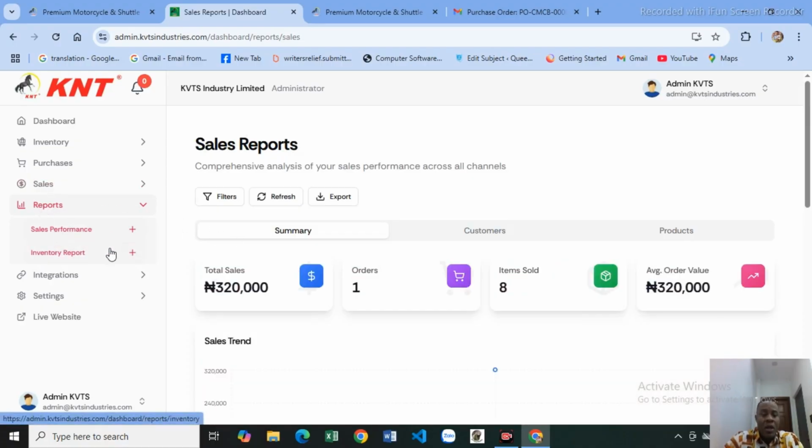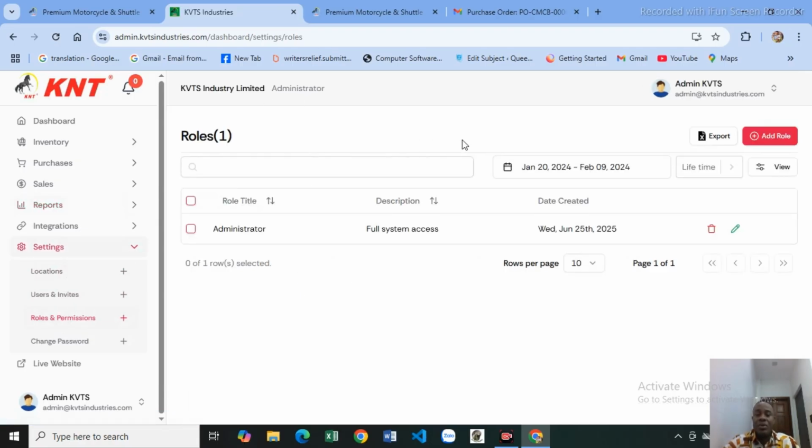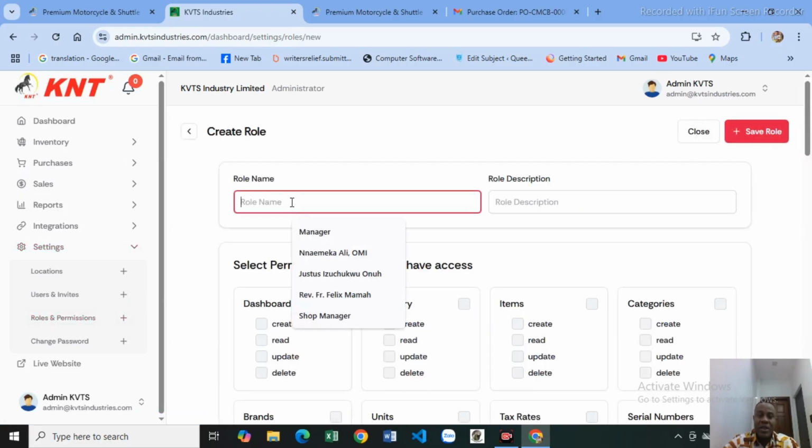Done. Now we also have another wonderful feature here. We are not going to explain everything, but we are going to explain a few things that may be necessary. Other things you can see in the documentation. I want to have someone who would help me manage this system. Because of that, I have to first of all create a role. The role, what I want the particular individual to do. Like I want to have a cashier.